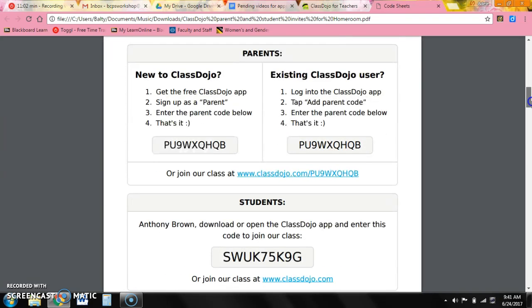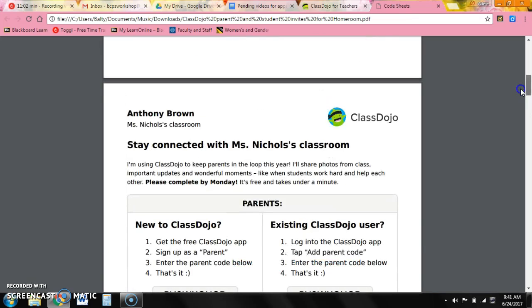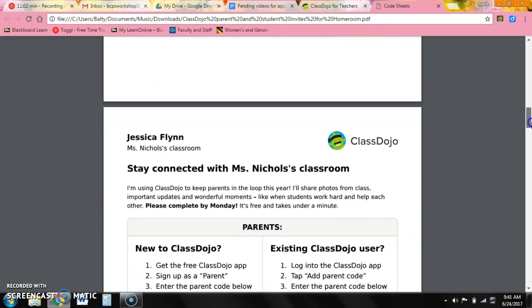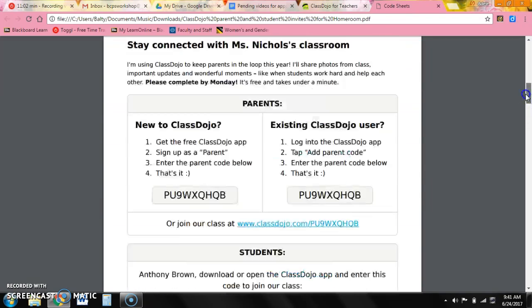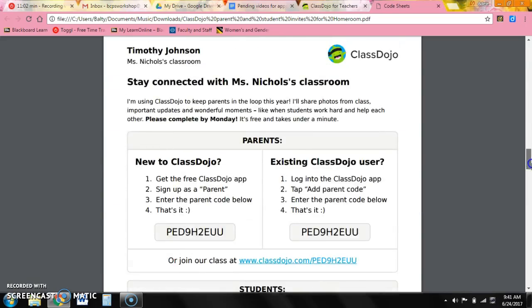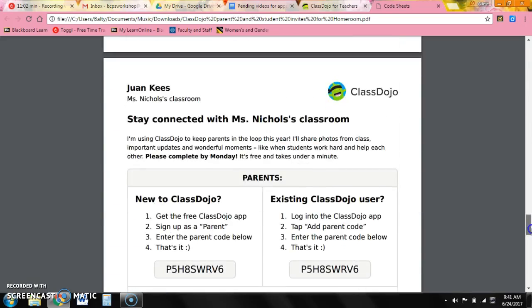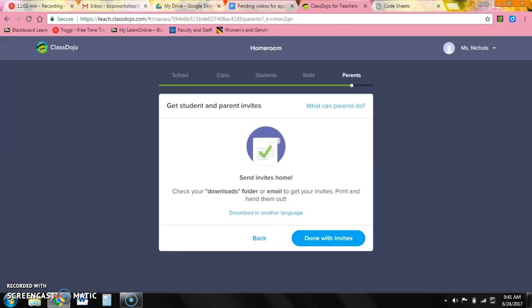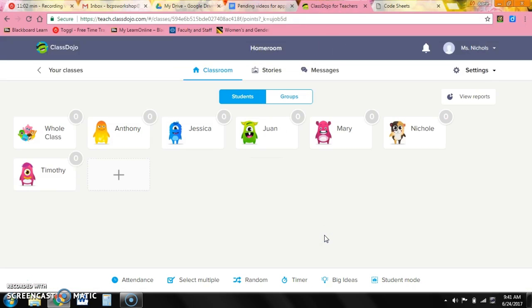It'll have a code for the parents if they're going to sign up, and then it will have a code for the students. And then you see here that it has the student's name. So then you will give this to each student that's in the class. And if you keep going through, you see their name at the top. So once you've done with that, then you see your class has been added.